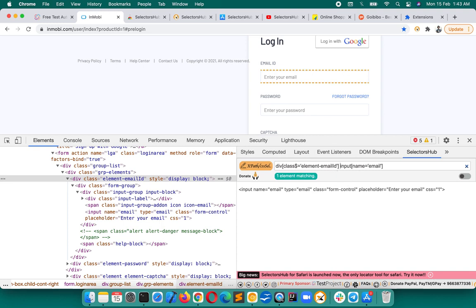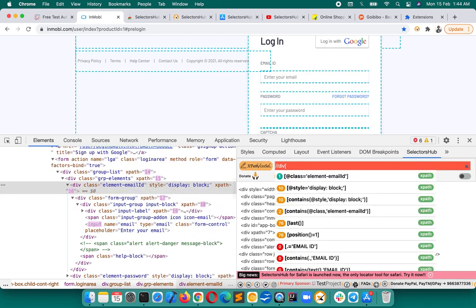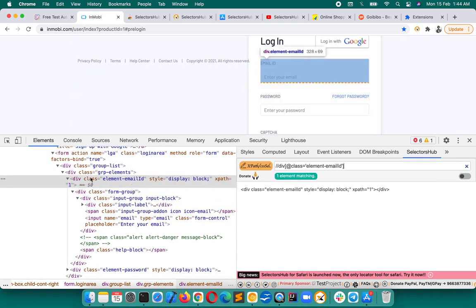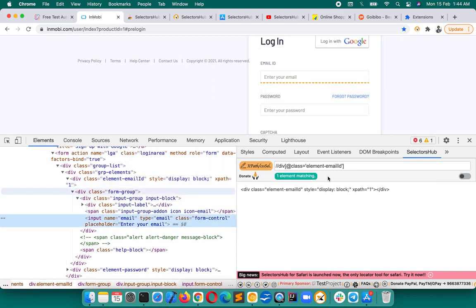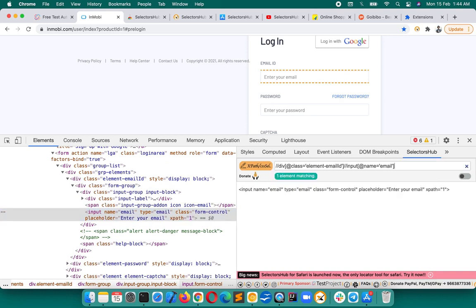Now we want the relative XPath. I hope you guys know this: just replace that space with // and press enter. Sorry, I did this wrong, because XPath requires @, so let's first write the XPath for this one, div @class. This is the parent element. Now for the email box, here input, and here we want name. This is the relative XPath which we have written.